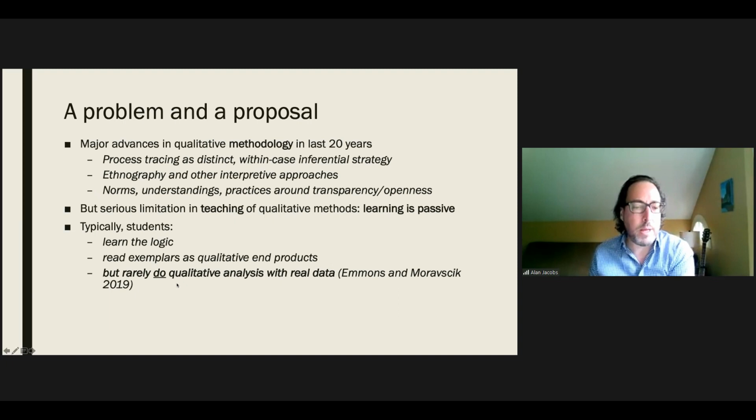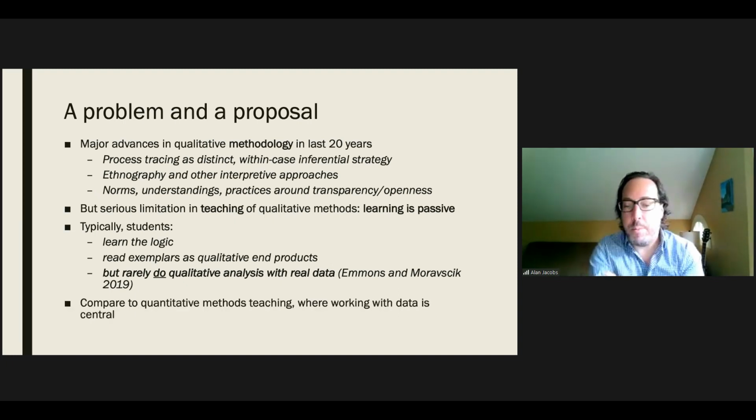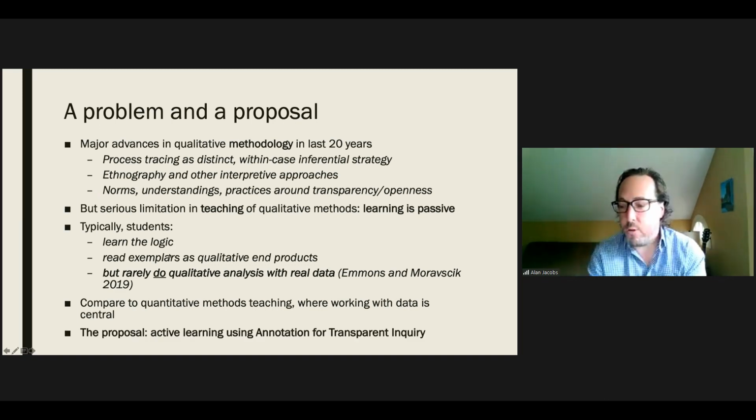This is very uncommon. And if we compare this to the conversation we've been having today, to common practice in quantitative methods teaching, where working with data is absolutely central, there's a really striking difference. And of course, there are good reasons why quantitative methods courses have students get their hands dirty with data. So we see it as a problem that this is so rare in qualitative methods courses. And we see annotation for transparent inquiry, which I'm going to show you in a moment, as a tool that could be used to generate much more active learning in the qualitative methods classroom.